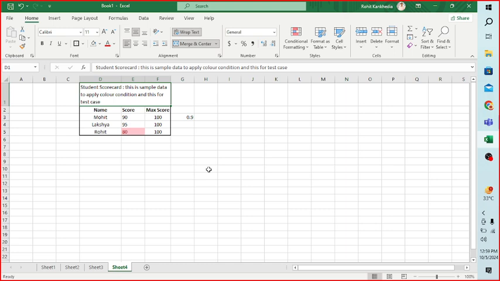Is it clear, or is there still confusion about why we need to use wrap text? Is it clear? Okay, great.